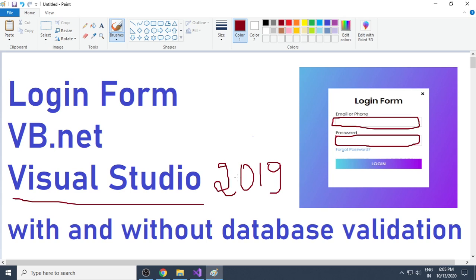Now here there are two ways: one is with database validation and the other is without database validation. Without database validation means static values. For example, in a program the ID is 101 and the password is 101. Only these two values are valid. When you enter these, only then can you log in. If not, you can't log in. It's fixed, but that does not help you much.